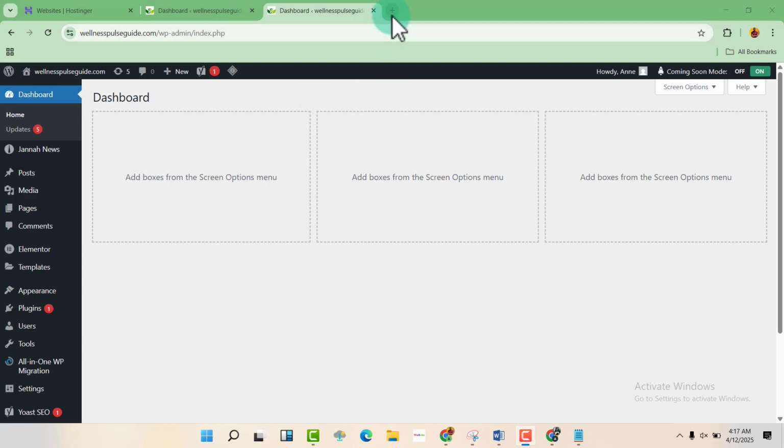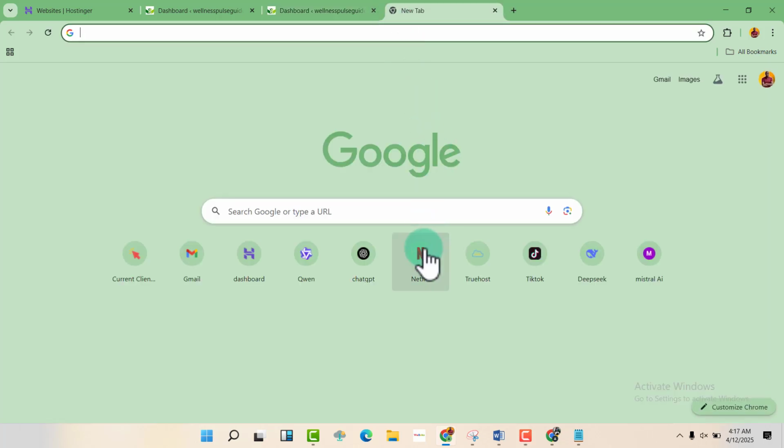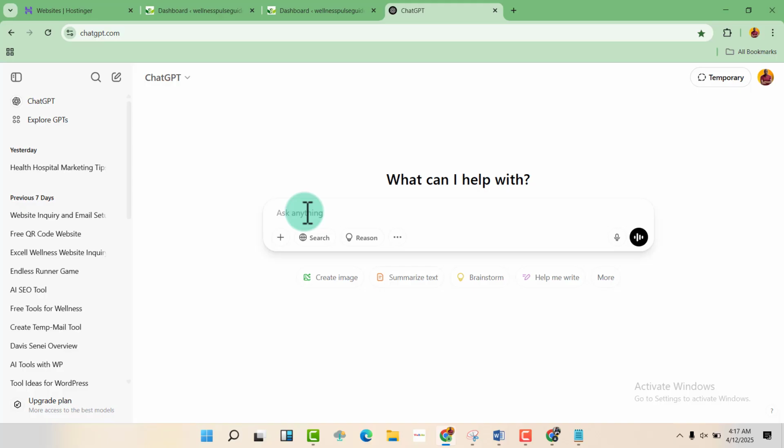So you can use AI, maybe ChatGPT or DeepSeek or any other AI that you have, maybe Qwen, to generate these particular ideas. So let us just use ChatGPT for this. And now here we can ask ChatGPT to give us ideas on what we can write on our blog. For example, if you are on a blog that talks about health and wellness, you can ask it to give you some ideas of blog posts. Let's do it together.